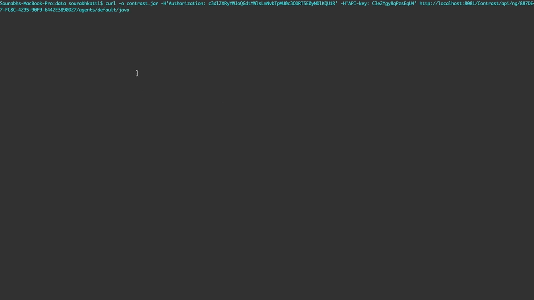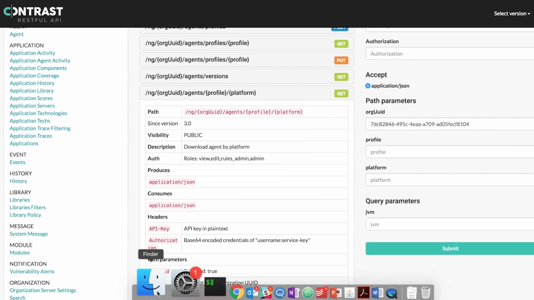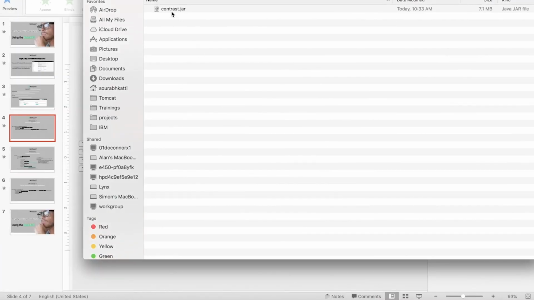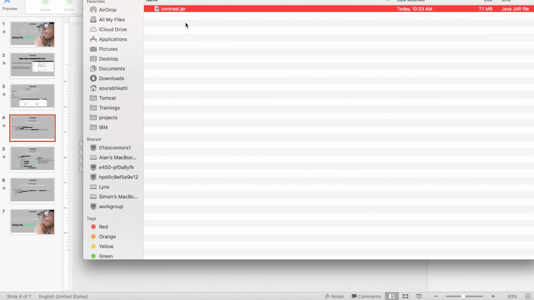Great, so let's try running this. Awesome, looks like it downloaded something. Let's check out what it downloaded. Cool. So my contrast.jar is right here. It's just at 10:33. And that's it. That's all there is to it.